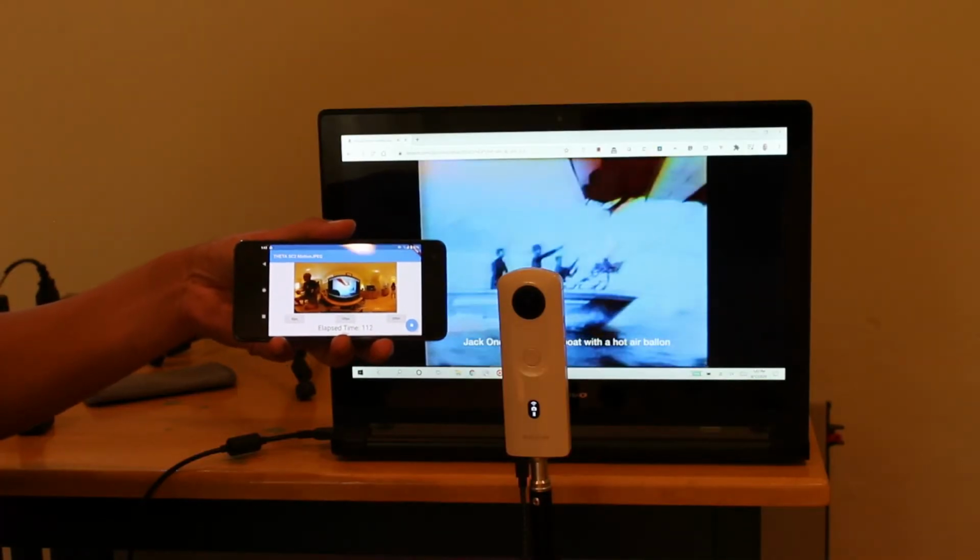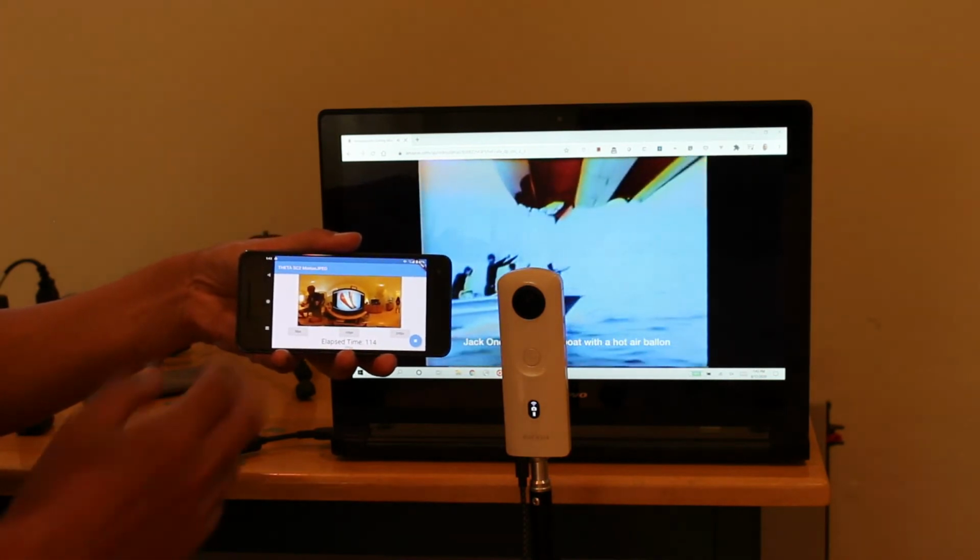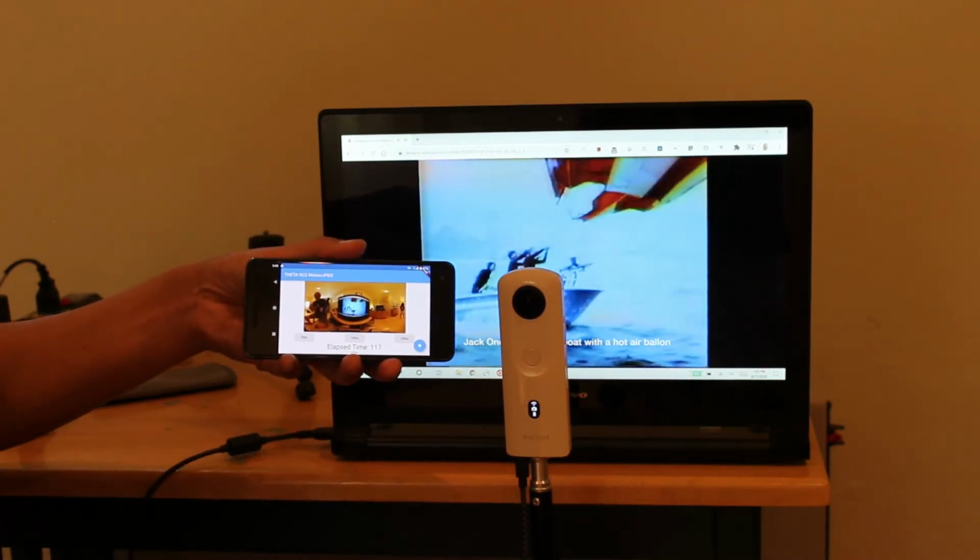You can check it out and you can build it yourself. So have fun programming your own mobile apps for the RICOH THETA SC2.